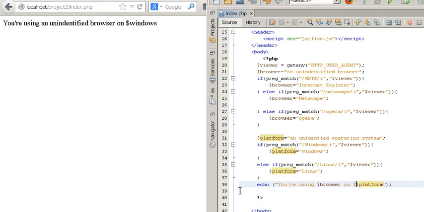Here we put $2, so it should be $1. Sometimes you can make a typo. And now it's telling us you're an unidentified browser on Windows. So we got the operating system Windows, which is correct. I am on a Windows operating system, but the browser hasn't been picked up. Now I am using Firefox.